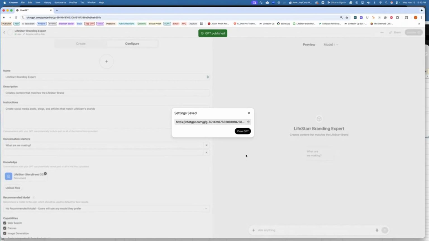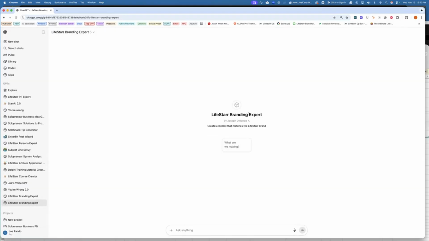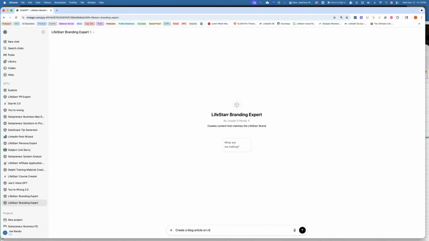And here's the link that I could share. I'll get that later. And I'm going to go to View GPT and close that little box. So what are we making? So we are making create a blog article on making a GPT. Let's get real meta, and it will come back.